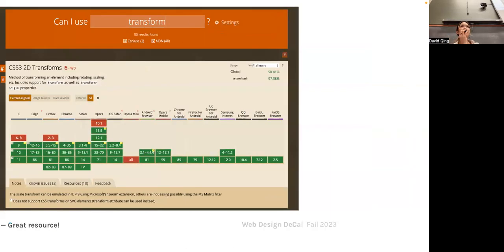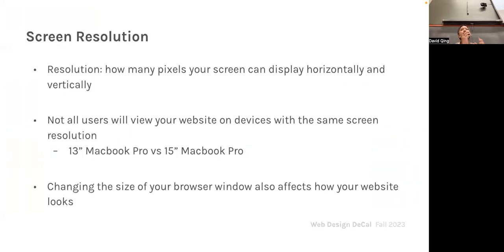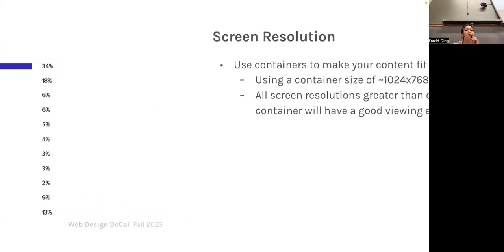If not, I'm going to move on to the second topic, which is screen resolutions. Resolution just refers to how many pixels your screen can display horizontally and then vertically. So let's say you have a MacBook, between a 13-inch and a 15-inch MacBook, it's going to display your website slightly differently just because they're not the same amount of pixels. Changing the size of your browser window, if you've ever minimized your screen, can also affect how your website looks. Here are some of the more common screen resolutions: 1366 by 768, 1920 by 1080, and so forth. Don't want to bore you guys, but these are pretty common in the industry and in devices overall.